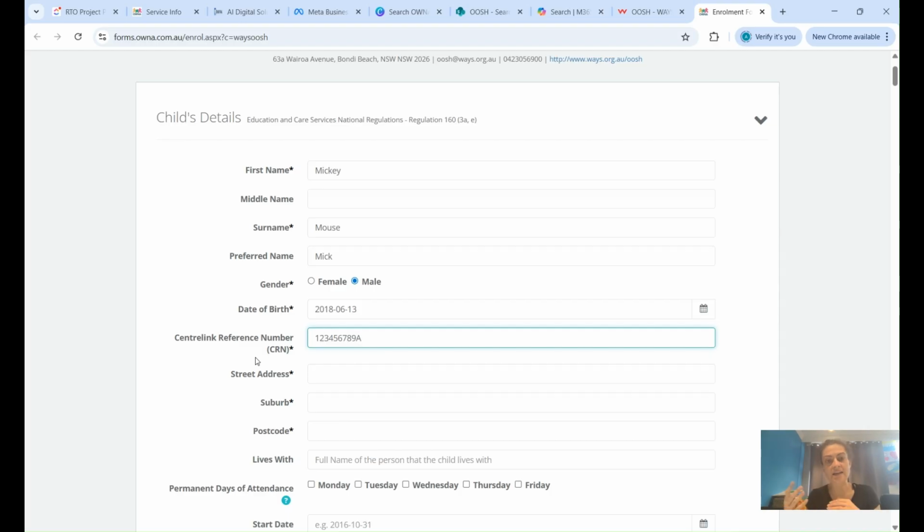Otherwise, try and put it in. If you can't find it at that moment and you're like, gosh, I've started the enrolment form, I understand that I can't save it, do the same and follow up with an email, and then we can put the Centrelink reference number in afterwards. Just make sure this is the child's details.